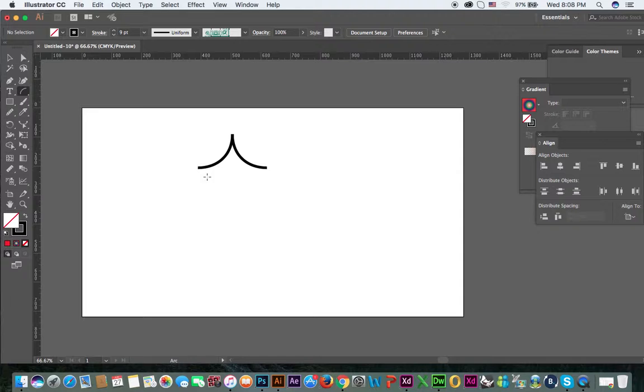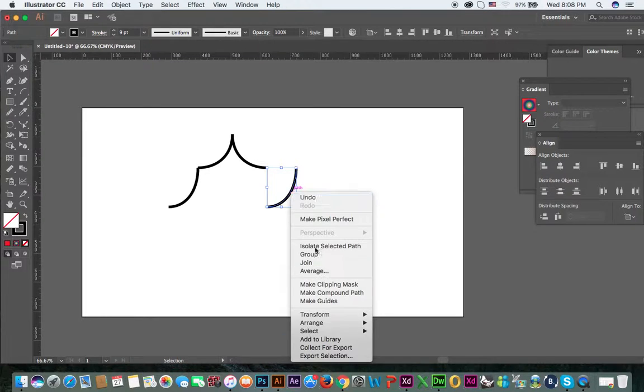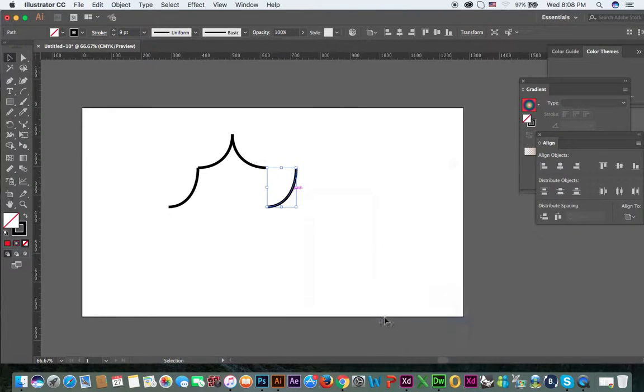Then again you can select. Now from here you can start like this or this, whatever you want, like this. So, okay, then press and hold alt and make a duplicate like this. Then right click, transform, reflect, see. Okay, again select this.